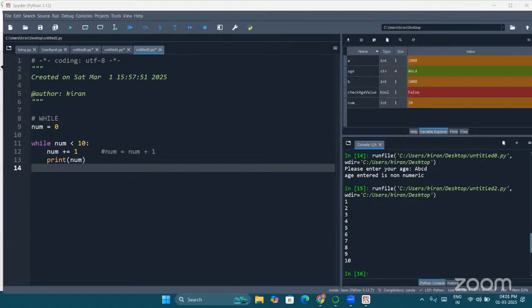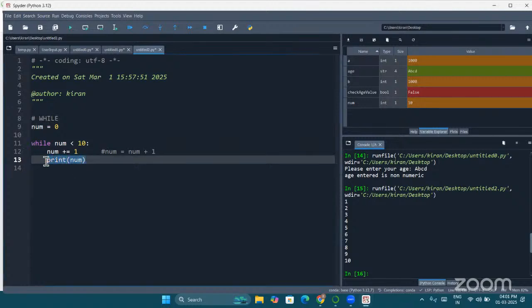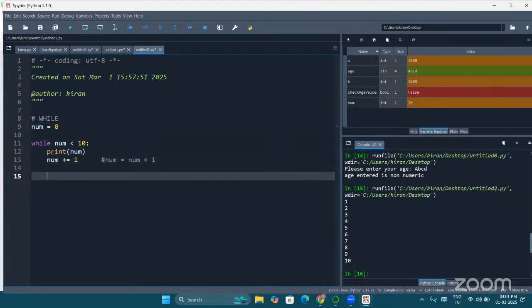Okay. Now let us try it the other way. I'm going to move this print. I'm going to delete the print from here, and I will put it before the increment. Same thing. The print statement, I have moved it up. First I will print and then I will increment. Now what output will we get? So let me run it.